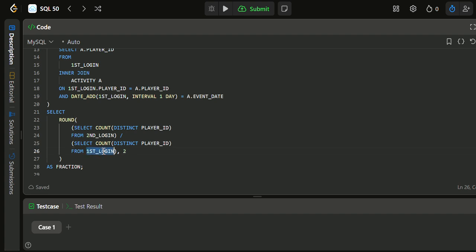That's why instead of taking the original activity table, it is better to stick with the first login for getting the total number of players. So this is our second login, which is on the immediate next day. And these are all the players who logged in for the first time. This is how we get the fraction, and we are just rounding it up to 2 decimal points.